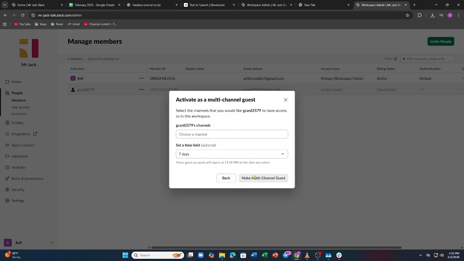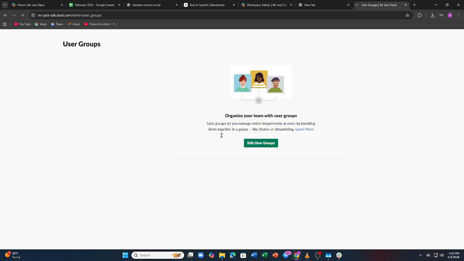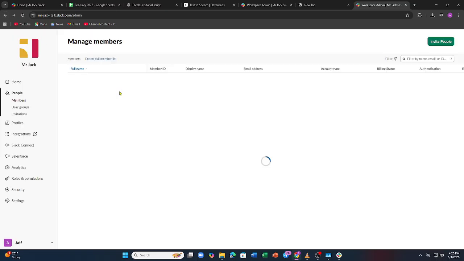So yeah, changing Slack workspace settings needs owner/admin access, careful edits, and checking member permissions. Follow these steps and your workspace will stay organized and functional.